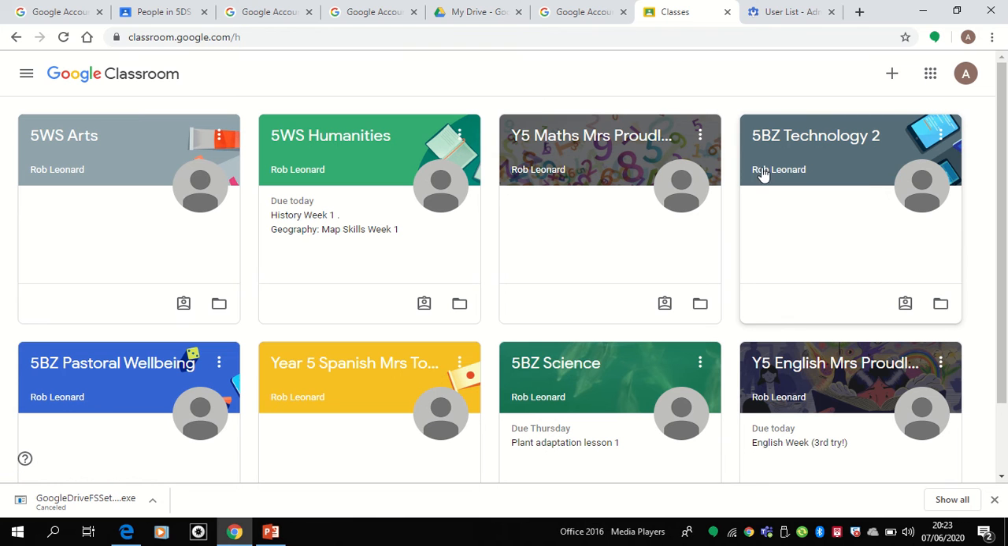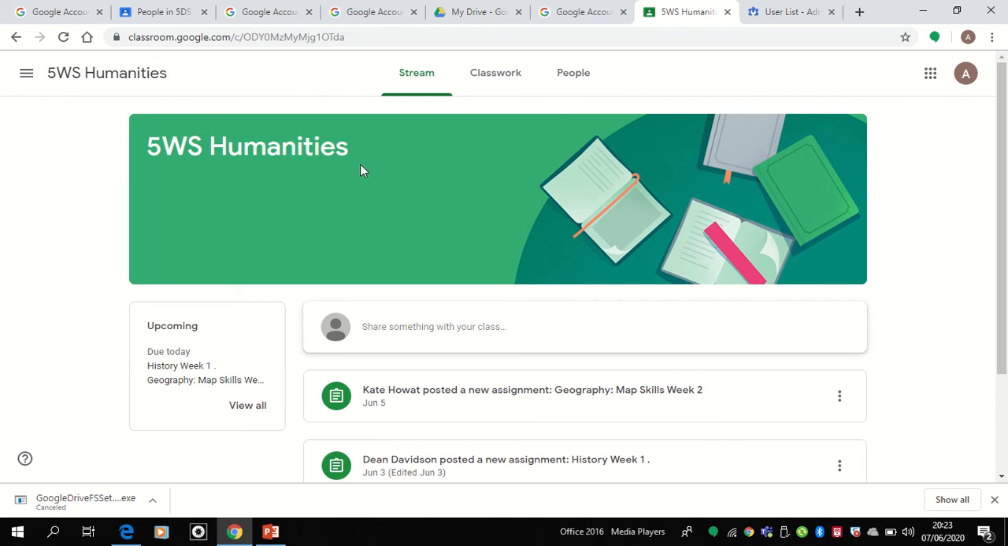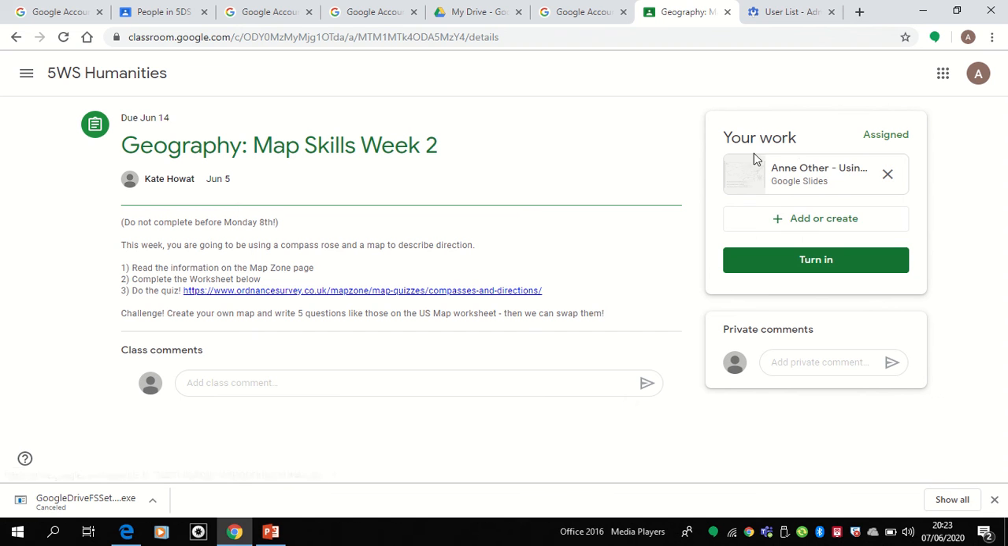So just because a class looks blank when you're in this view doesn't necessarily mean that there isn't any work there. That's number one. Now, number two, and probably most important, is one or two people have been asking about uploading files that are not necessarily the ones that are wanted. So to explain it, it's a bit easier to see it. So if we go into WS Humanities and we have a little look, again, we've looked at this in one of the last tutorials, Miss Howitt's assignment, Geography Map Skills, you'll see that the slide to fill in is there.